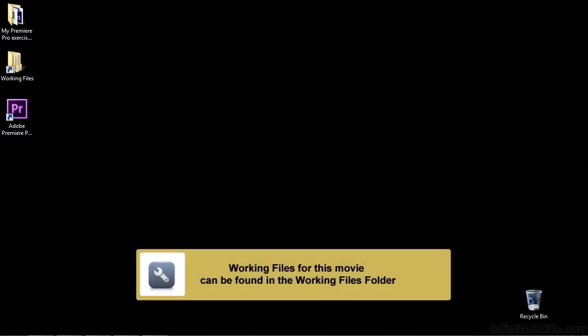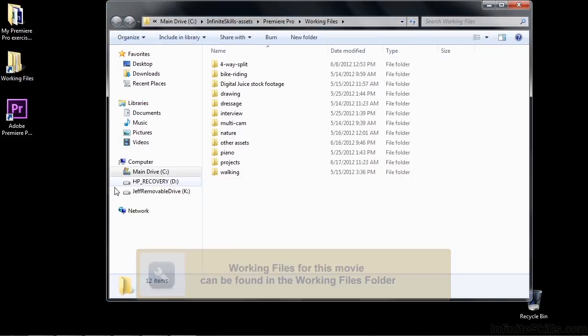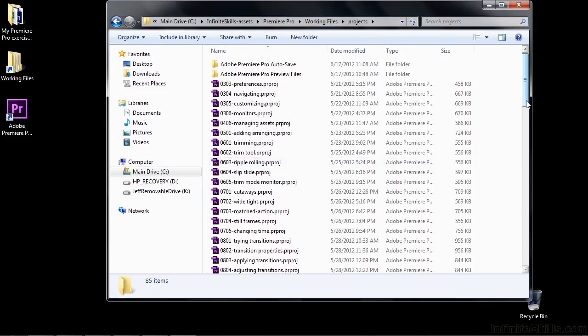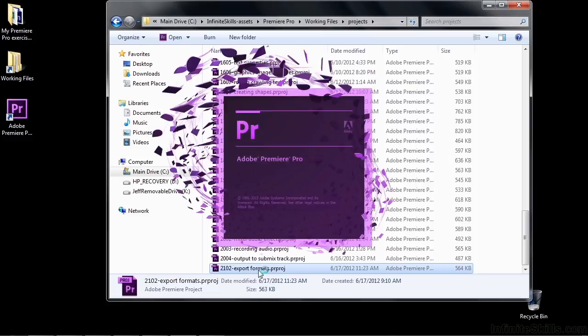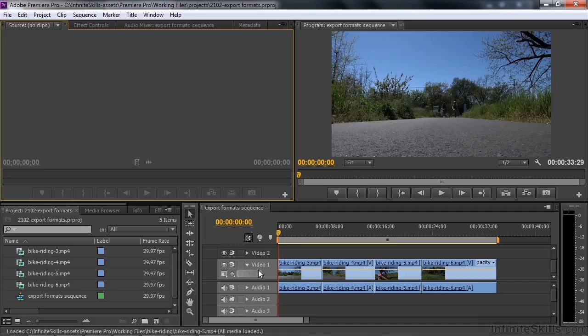Your choices when exporting a project or assets from Premiere Pro can be overwhelming, so I'm going to try to make some sense of all that in this lesson. Go to Working Files and open up Projects, and then go on down to 2102 Export Formats. I have a very basic 4-clip sequence to use as our foundation here when we look at export formats.